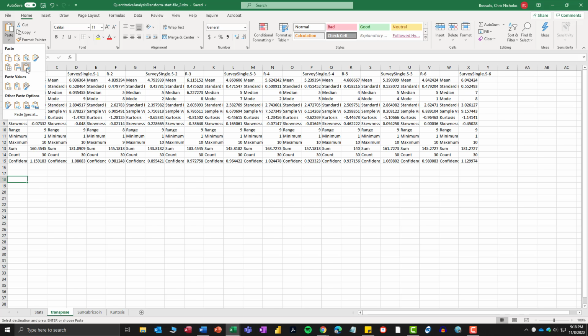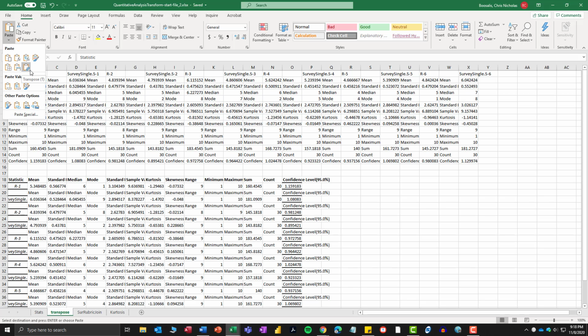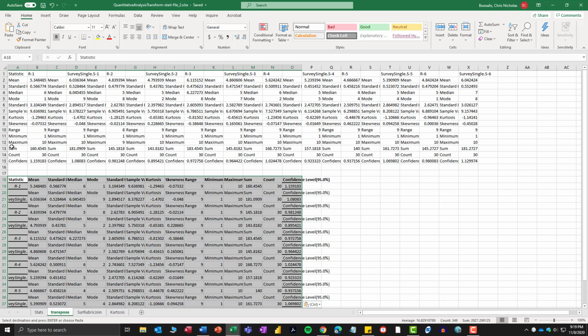But this time what I want to do is paste special. And I want to transpose the information. So what that does is it turns it on its side so that this column right here becomes the row headers. See? And all of the information is beneath it. I want to turn this into a table, and I'll do that right now.